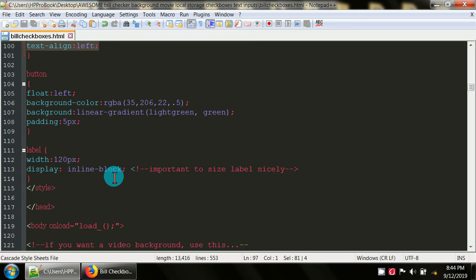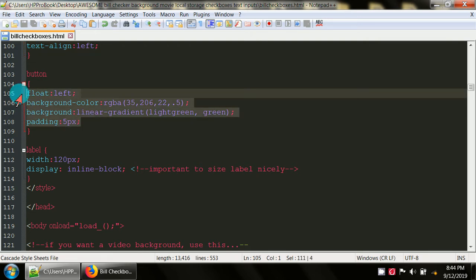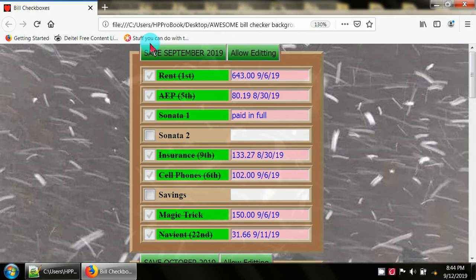And there are basically 2 buttons in every field set, and the buttons are housed inside of the legend tags. And here are the styles for the buttons. They have a float of left, a background color set to an RGBA, which is red, green, blue, alpha, and a background with a linear gradient that starts at the top with light green and gradually turns into green by the bottom of the button, and a padding of 5 pixels. So here you see how the save button and the allow editing button start light at the top and gradually get darker by the bottom.